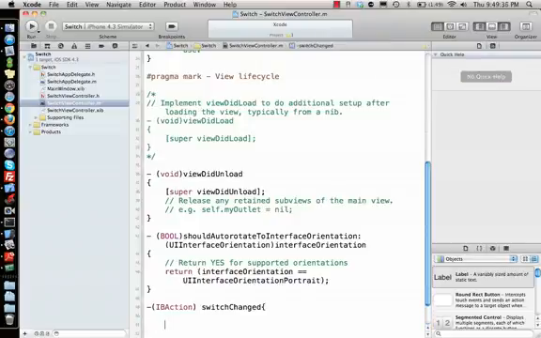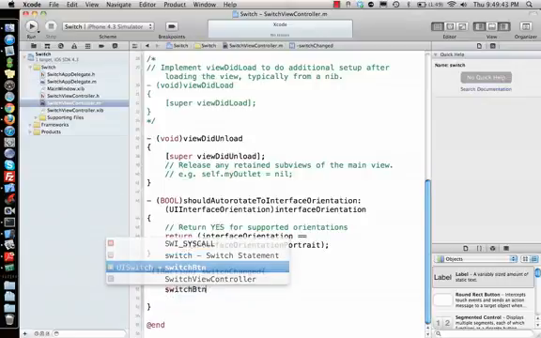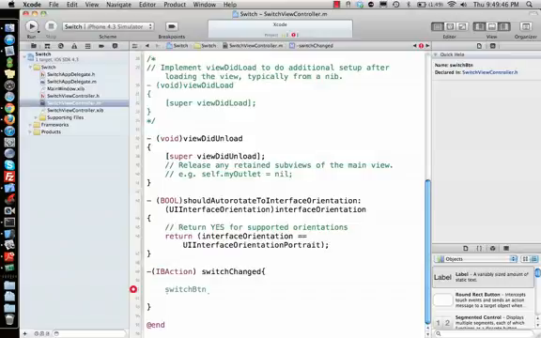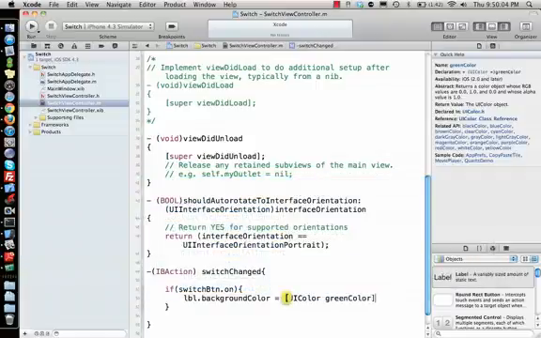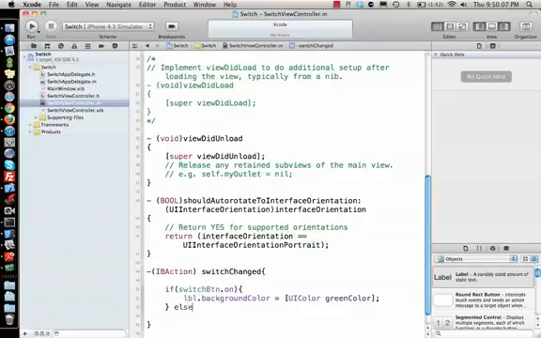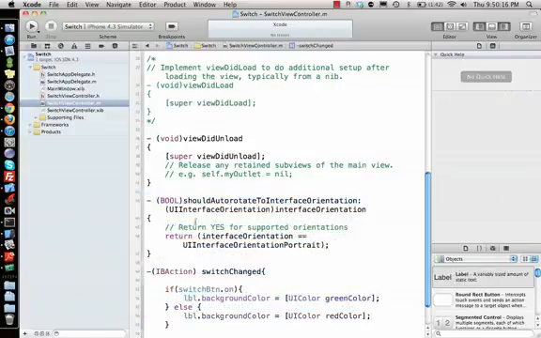So what I'll do is, when the switch is on, let's say if switchButton dot on, this returns a boolean value. If you see, on is a boolean. If the switch is on, then I'll say lbl dot backgroundColor equal to UIColor greenColor, else lbl dot backgroundColor is equal to UIColor redColor.